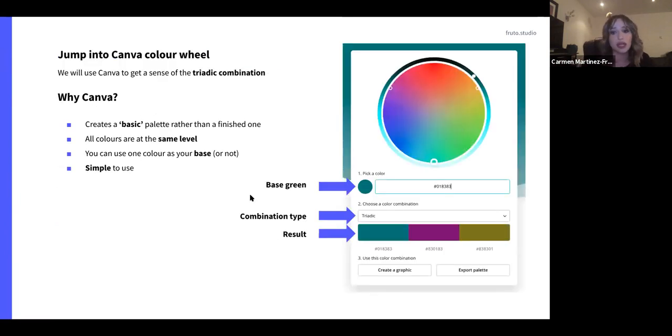So what we need to do now, so now we have our green, but we obviously don't know what the triadic combination for that green would be. So what we're going to do is, you don't have to do it here because I've included a screenshot, but we would jump into the Canva color wheel just to get a sense of the triadic combination. There are a lot of online tools that will tell you the triadic combinations, but I really like Canva when you want to do something very quickly and simply.